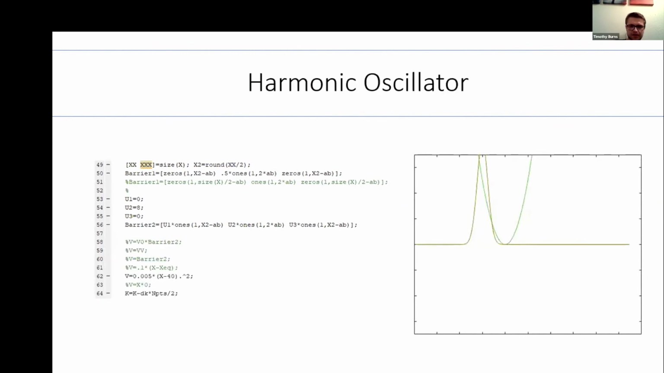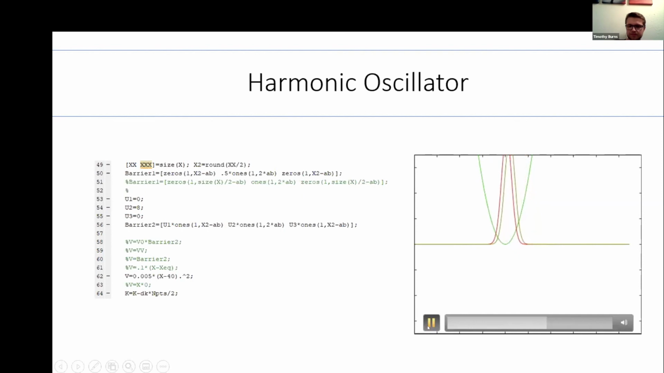And then next we have a harmonic oscillator. Here we took out the V equals V0 times the barrier 2 we have here, and I opened up this command here to actually create our parabola boundary. Then we should see the peak here for the wave packet actually start oscillating. So we see that moving back and forth there, and that's all just because it's kept in the boundary of the parabola. And I believe that is it.